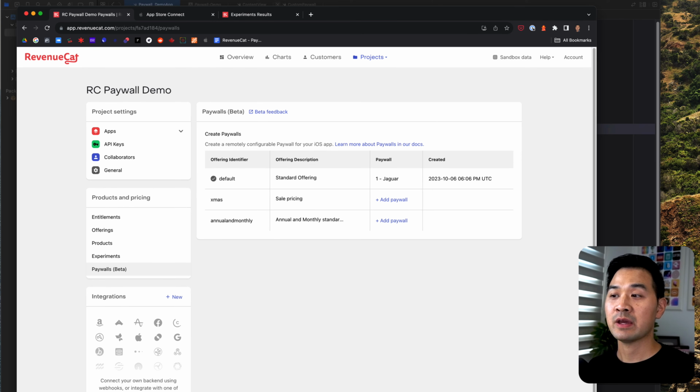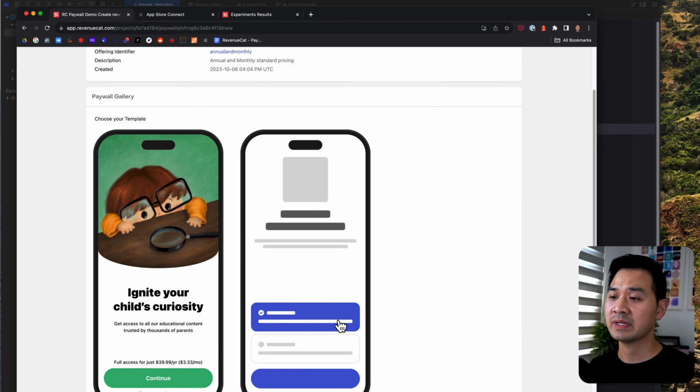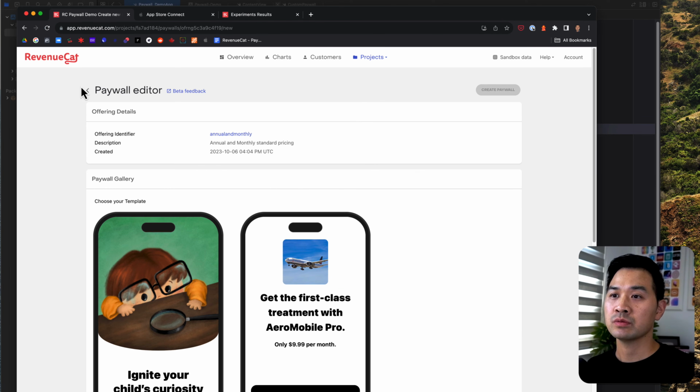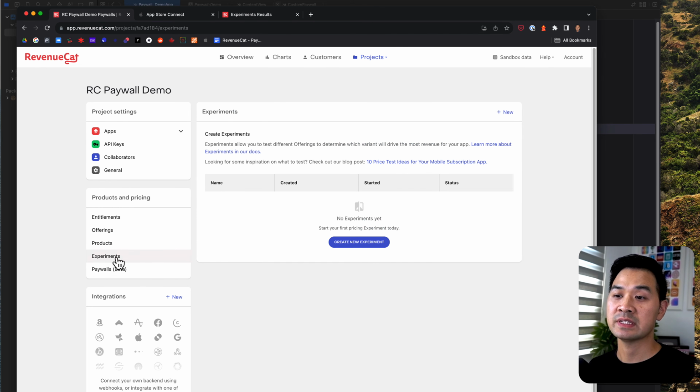Now I should go into paywalls and I should create a paywall for that treatment offer. All right, so you go ahead and click on add paywall. And this one would be a good one because this one shows multiple plans and tiers. Right, so I'm not going to go through that again, but you can create the paywall there. And once you have a paywall for your control offer and your treatment offer, you can go into this experiments tab and create your first experiment.